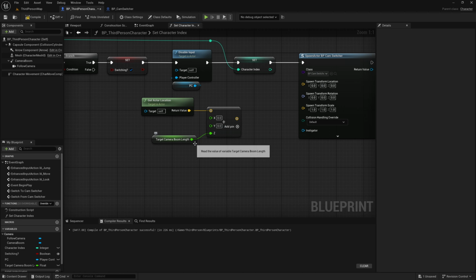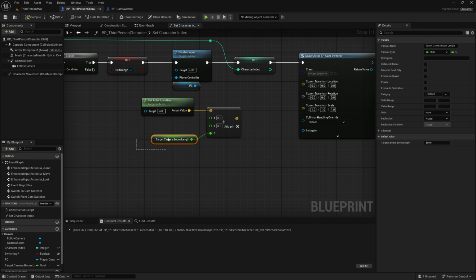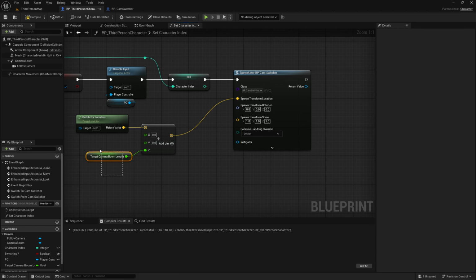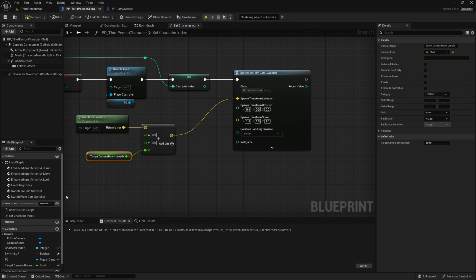That's all good. Target camera boom length, and I'll compile and make sure that the default of this is what I want it to be. So I'll make it 500, and basically this is the distance above the character. The camera will move up above the character looking down. This is the distance from the character that it will transition into the cam switcher and fly up into the sky from there. Because I've made this a variable, you guys can just change this default value of the variable, and it will change the behavior of the whole system for you, so it's a little bit customizable.